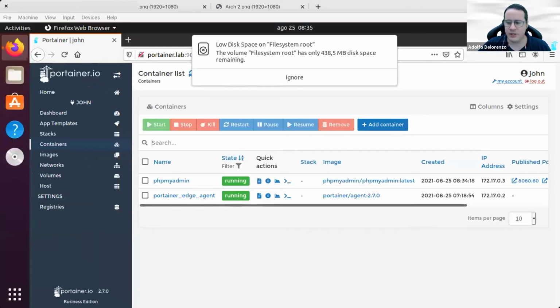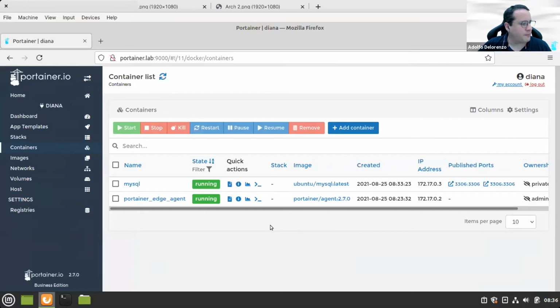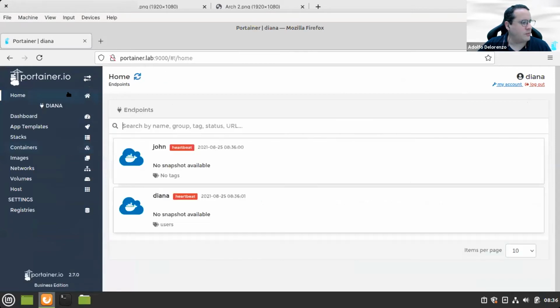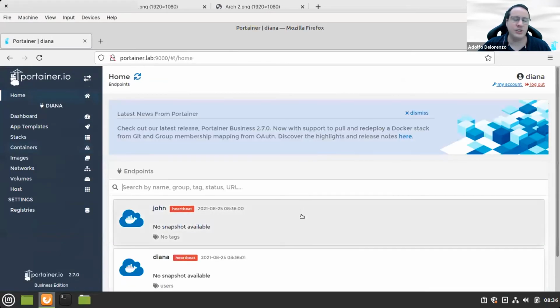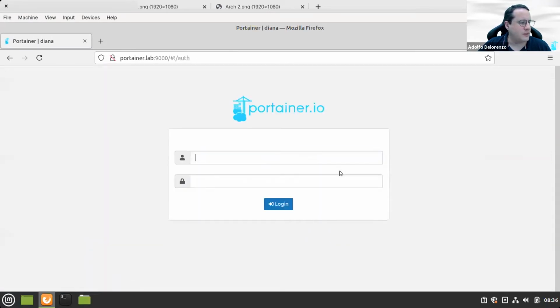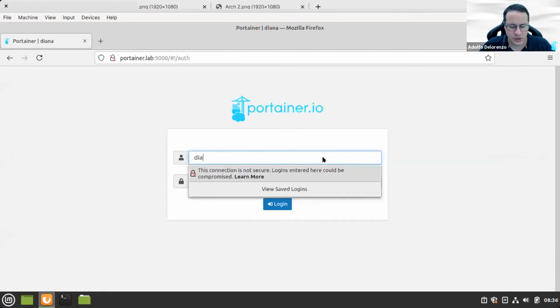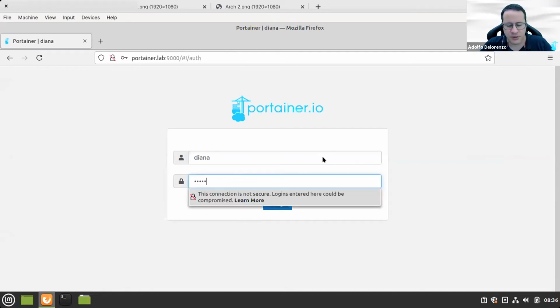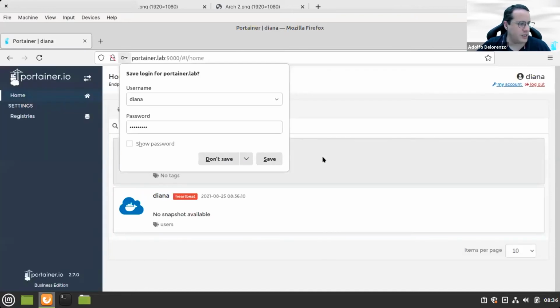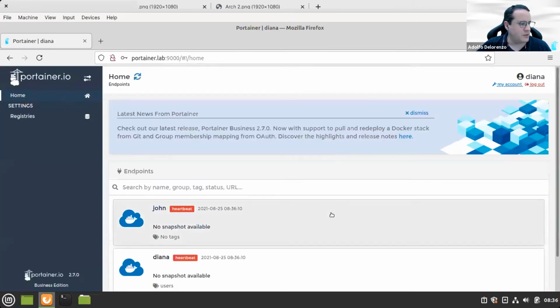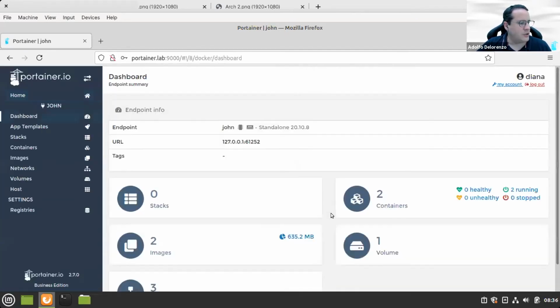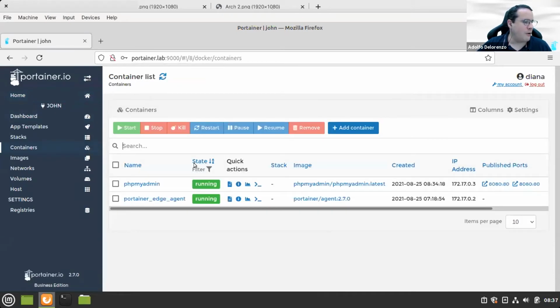It's actually this one, right? So if I go here to home, now Diana sees John's machine also. But let me log out just to make sure that all the properties of these endpoints are loaded into Diana's instance. So I'm going to go into John's machine using the Portainer agent. I'm going to help him finish the phpMyAdmin configuration.